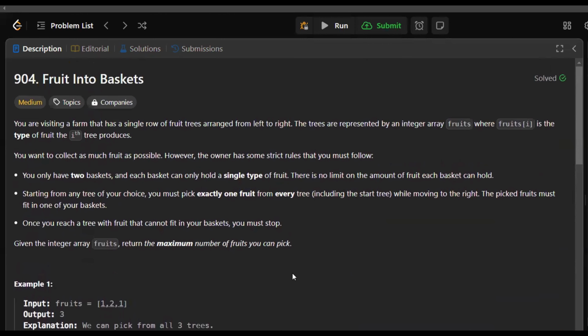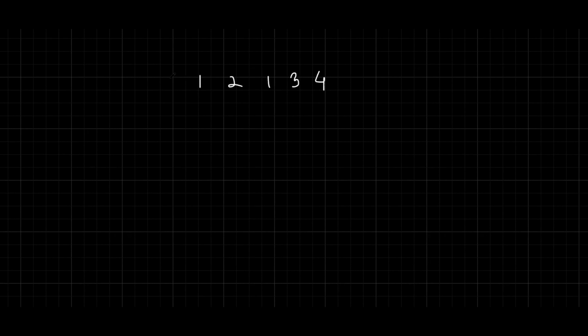Now let's move on to the algorithm. Let's take this example to understand the algorithm. We have 5 trees. Here, the first tree produces the fruit of type 1. The second tree produces the fruit of type 2. Suppose the type 1 fruit is a circle, type 2 fruit is a triangle, type 1 fruit is a circle, type 3 fruit, let's say it is a square, and type 4 fruit, suppose it is a rectangle.